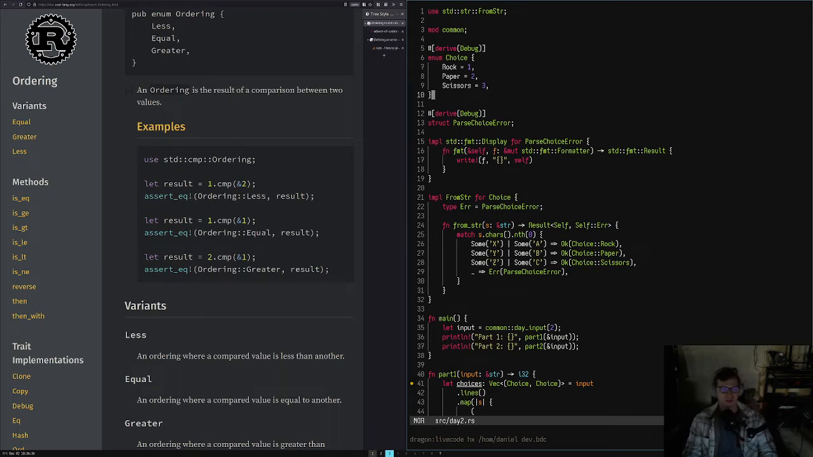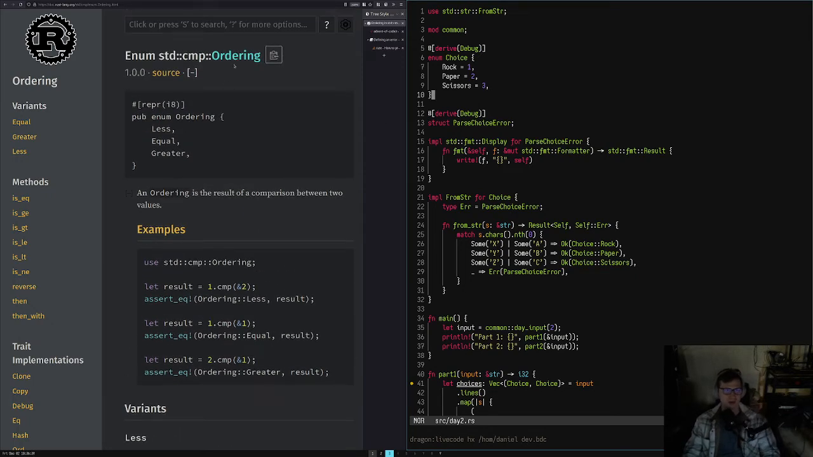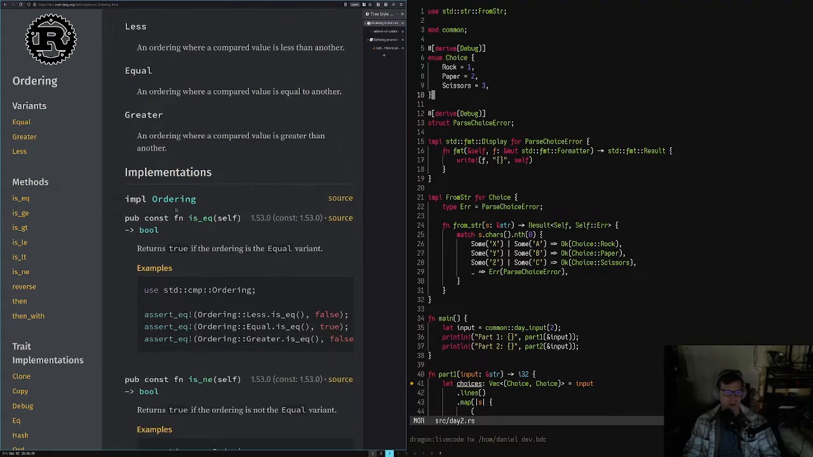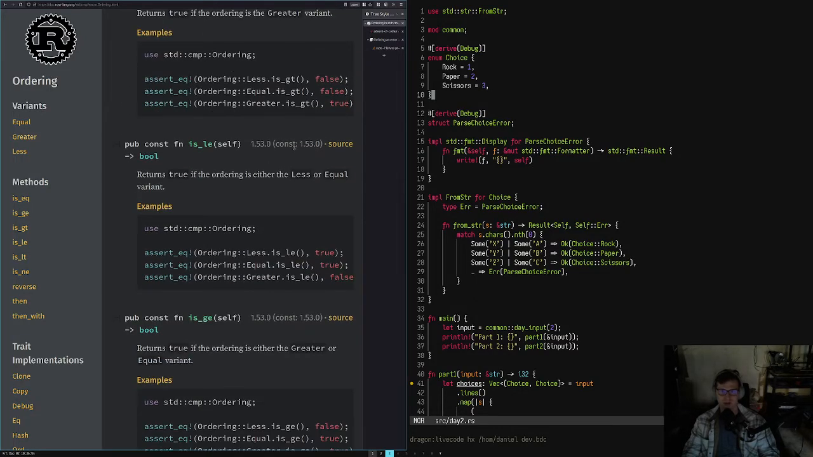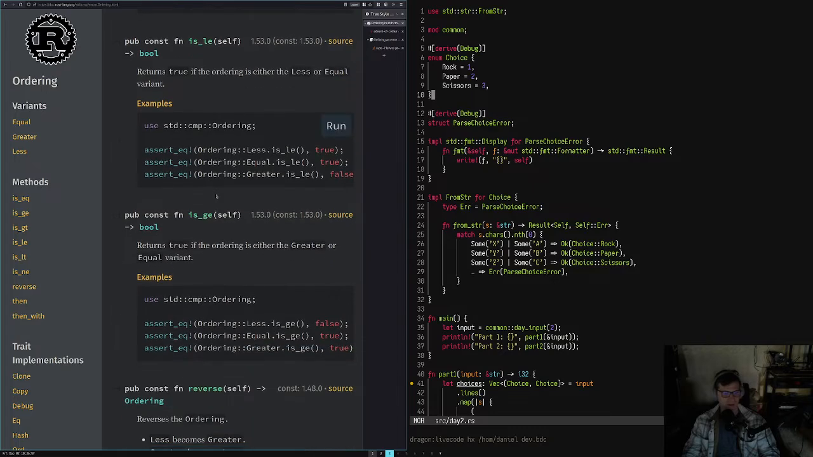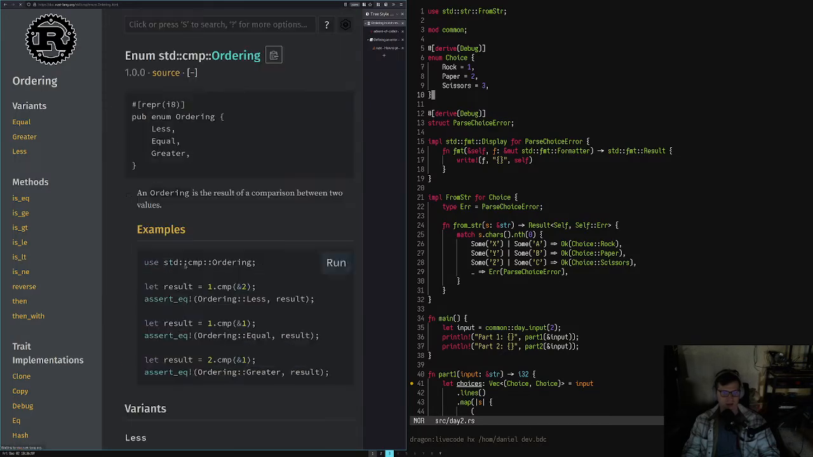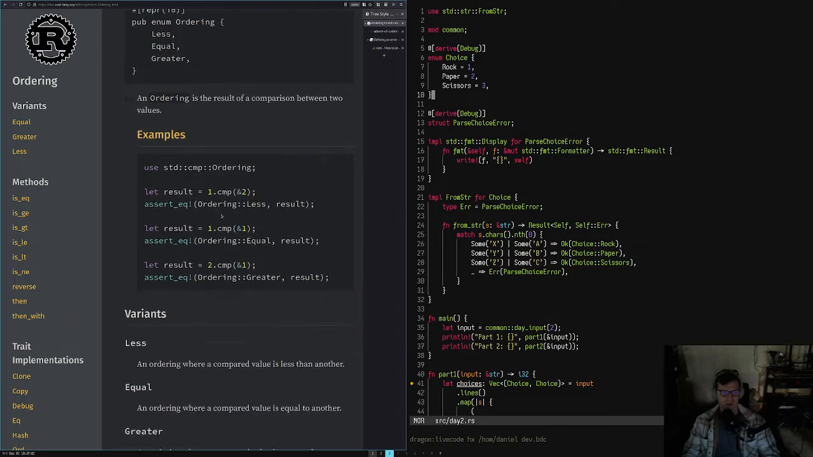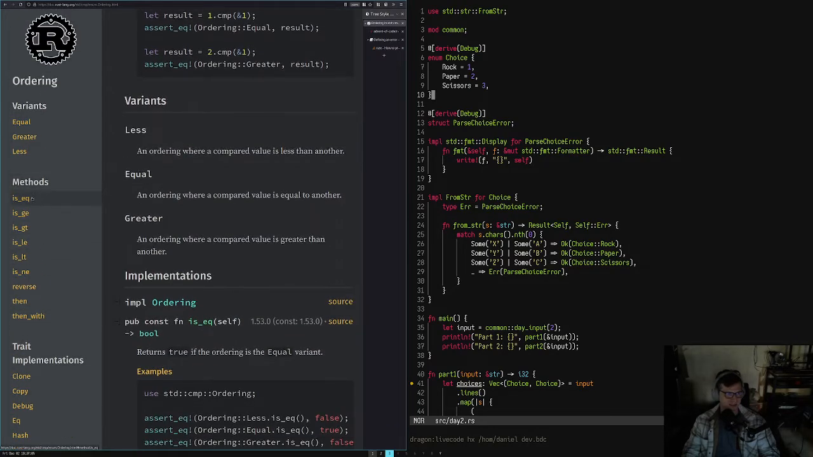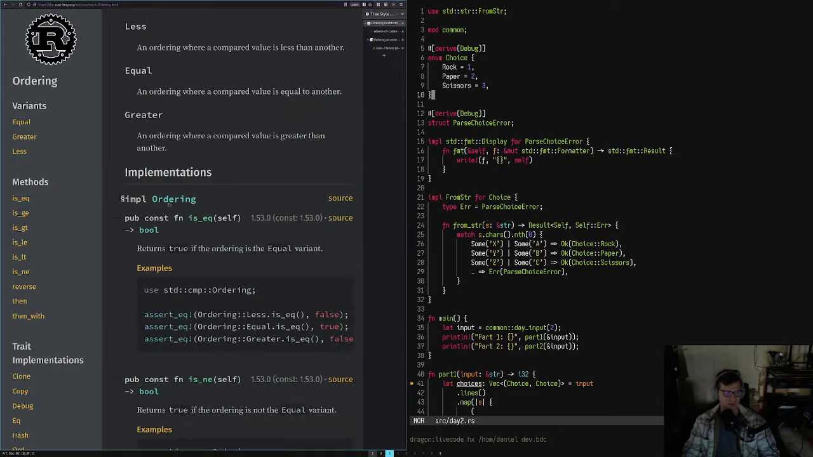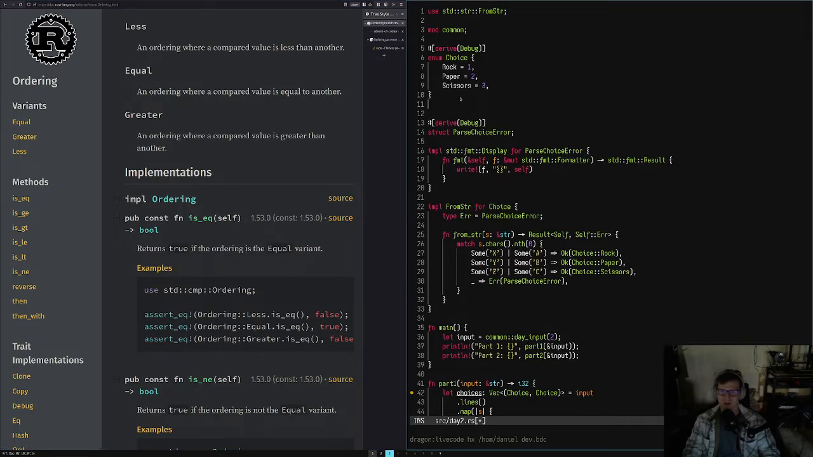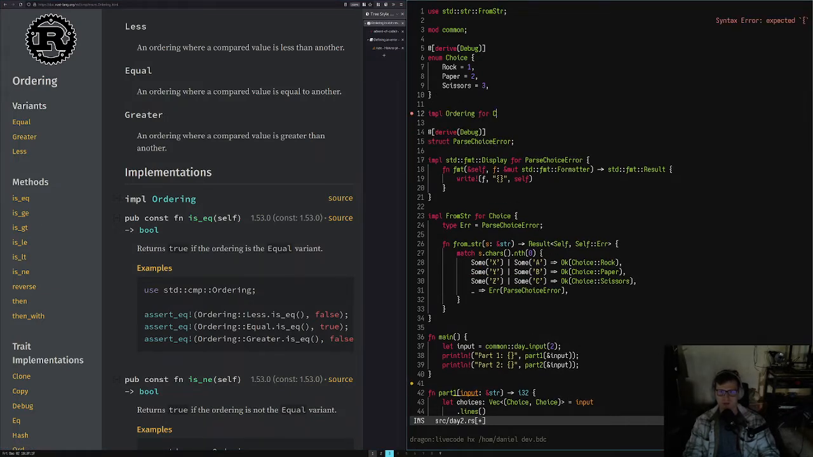So I think the thing that we need to do is implement this. This is the enum, right? This is less, equal, or greater. What we want is to implement ordering for our enum, whatever it's supposed to be. I'm not sure what the trait is. I think maybe this is the trait, but this is the enum, right? There's variants, implementations, impl ordering. Yeah, okay, so I think we can impl ordering for choice.